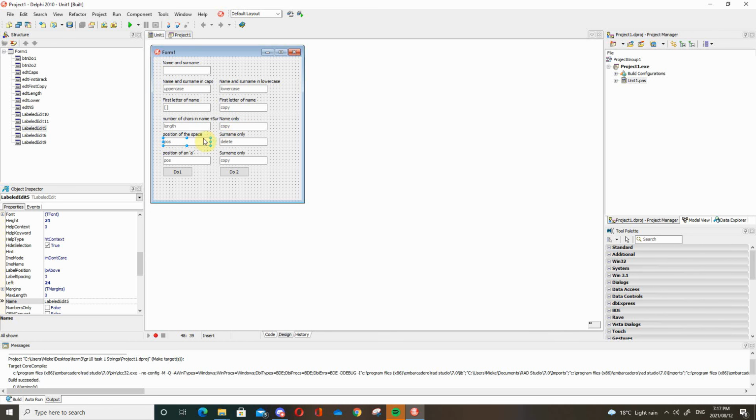Alright, now I'm going to do the next one first before I go to that one, because we need this one to help us with that one. So, if we want to find out where something is, I want to know the position of the space. So let's say I want to know where the space is inside this name. Now, we're going to need it a bit later on.